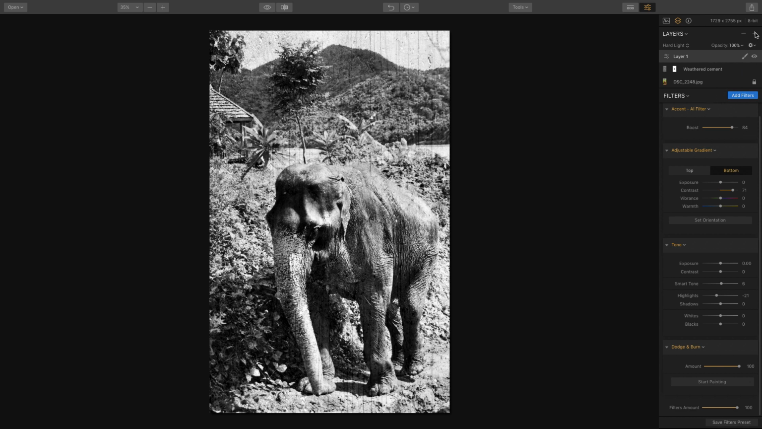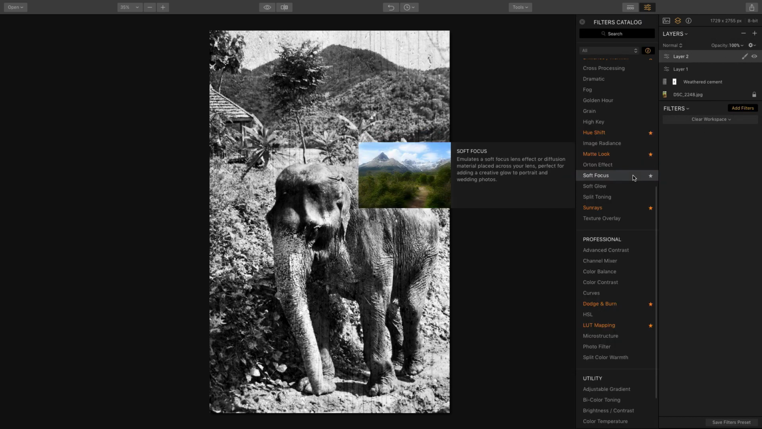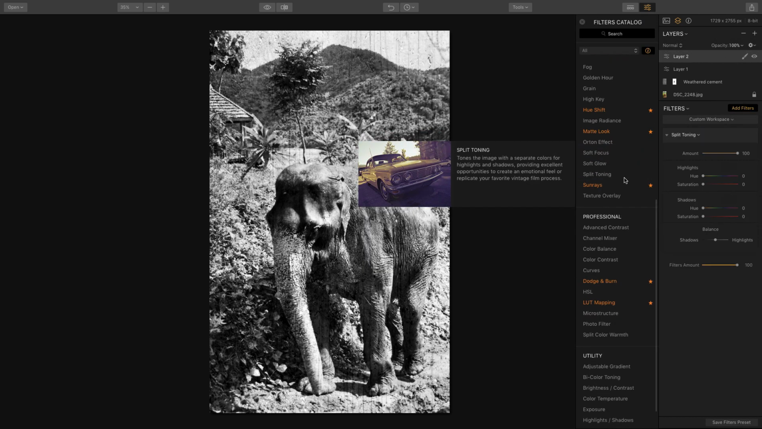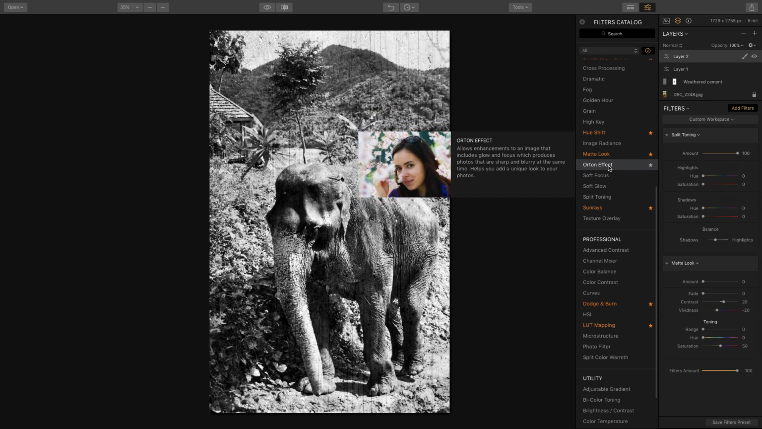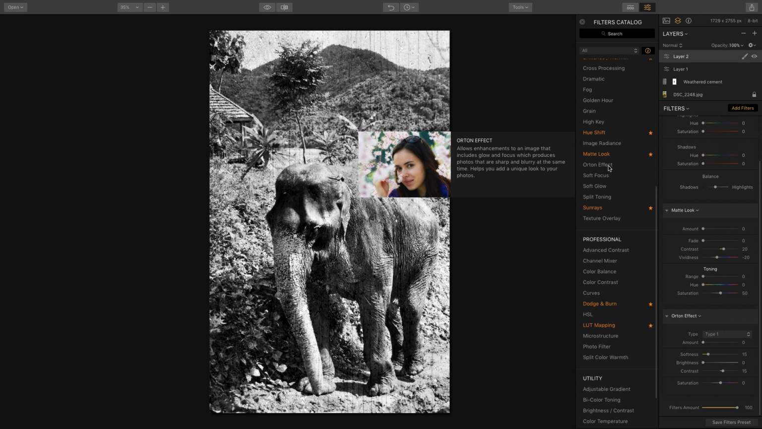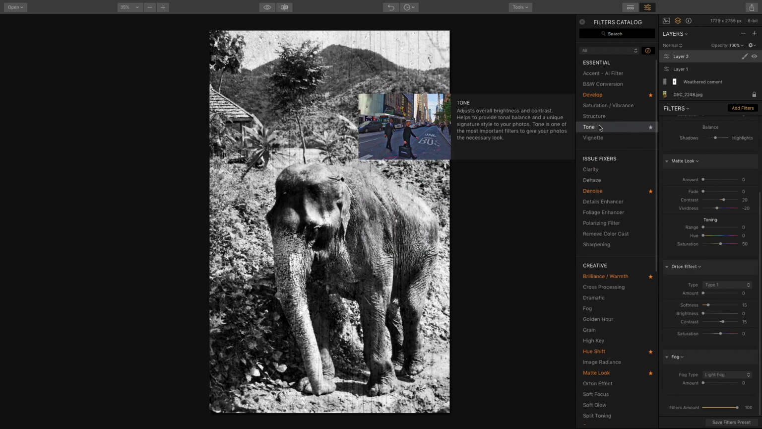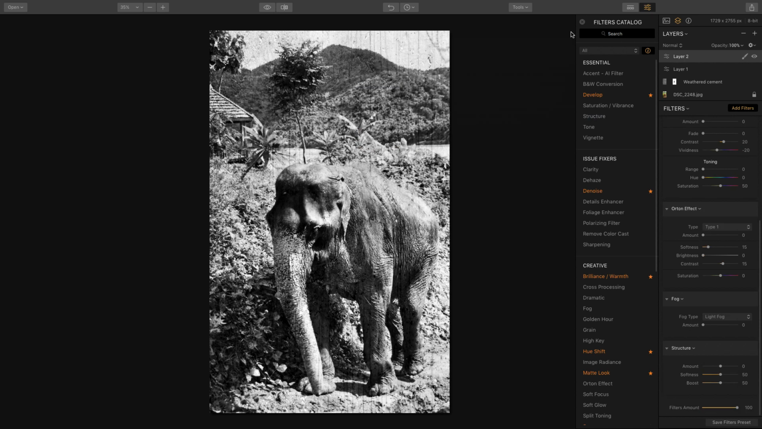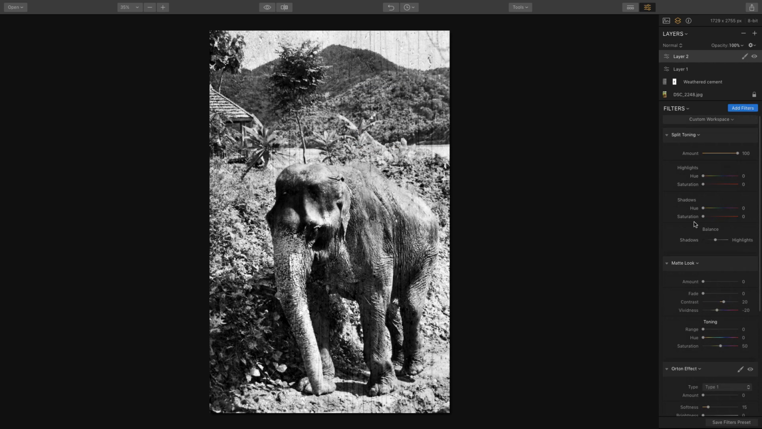So I'm going to go get one more layer, and it's an adjustment layer, and I'm going to get a few filters. I'm going to get split toning, which I absolutely love. I'm going to get matte look. I'm going to get Orton, and I'm going to get fog. I'm getting all kind of stuff, and I'm going to get structure. I know where structure is. There we go. Okay, so this is my last group of filters for our friendly elephant here.